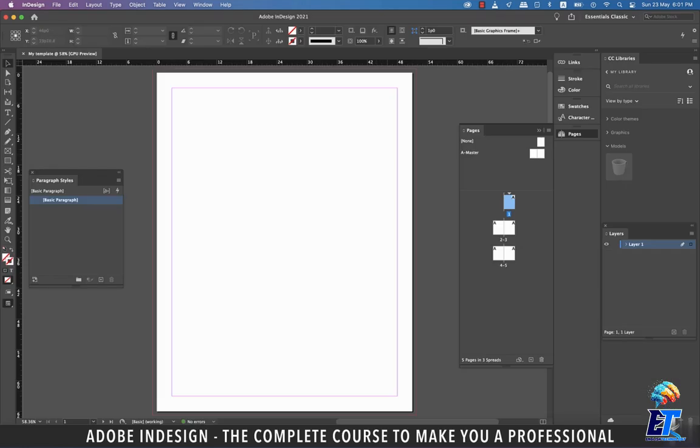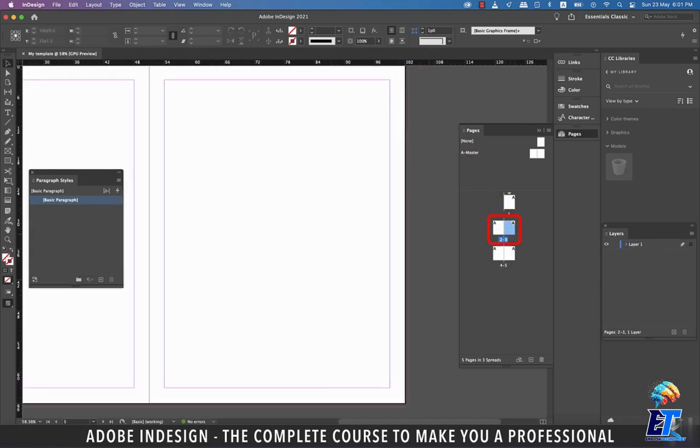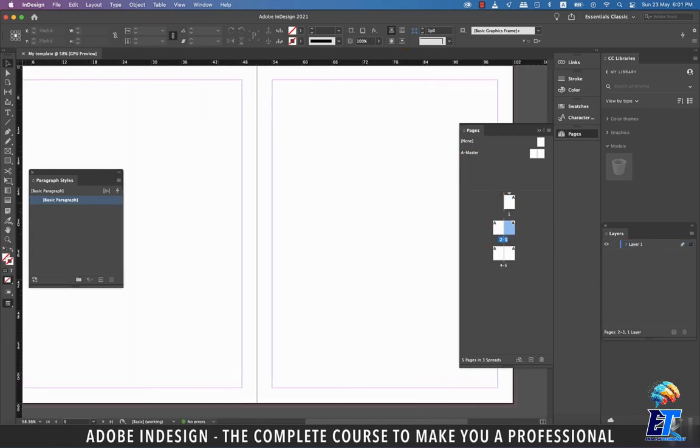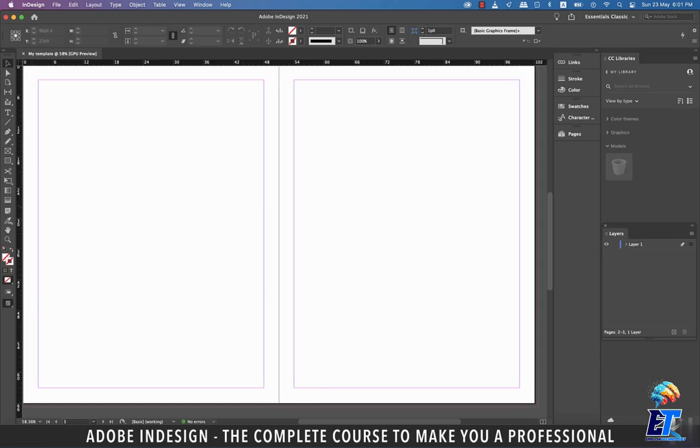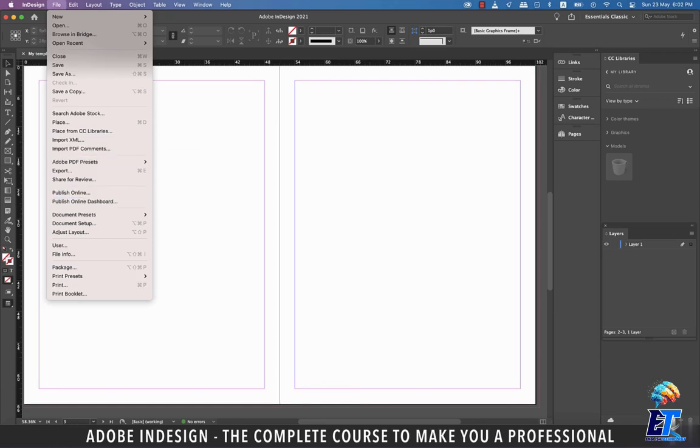Let me go to pages 2 and 3 by double-clicking the page's thumbnail. You see these two pages are facing pages, the option of which we saw earlier. Let's minimize the pages panel as we'll discuss it in another video. Let's also close the paragraph styles panel. We'll discuss it later. Now let's go to File and then Document Setup.